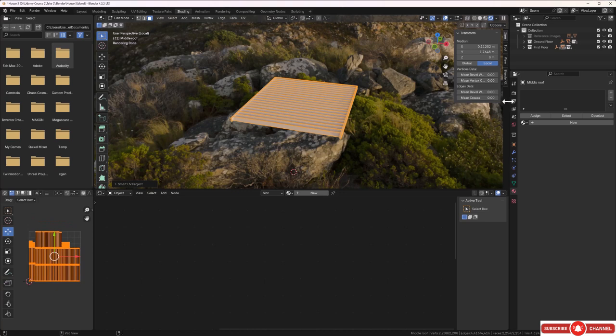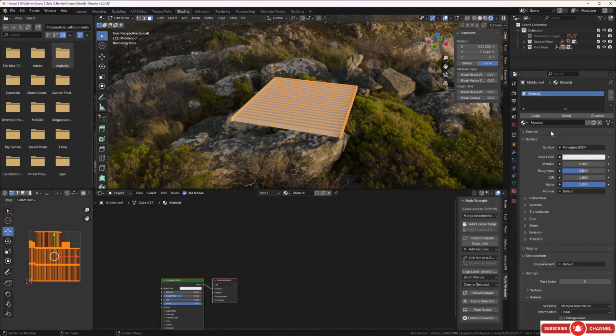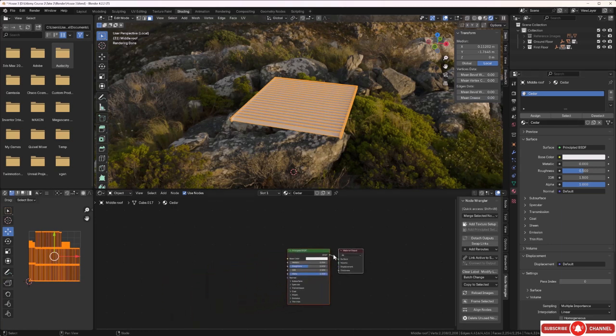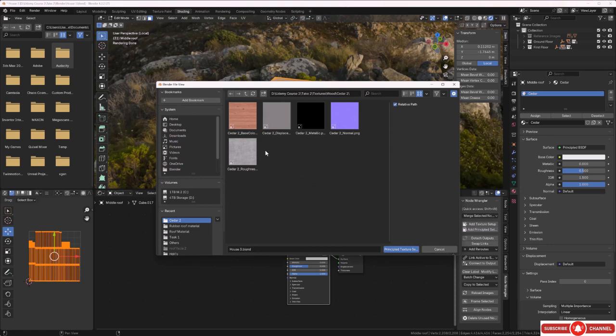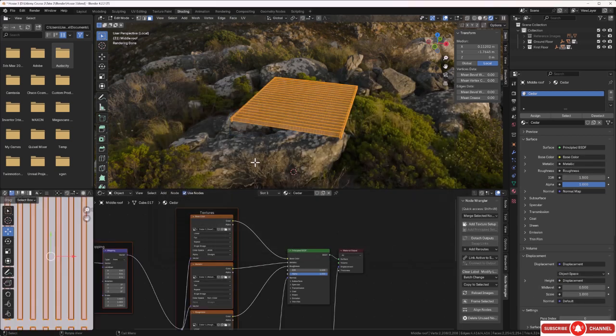So over here, go ahead and hit the plus sign, and click on New, and let's call this material Cedar. And click enter. And now let's grab our Principled BSDF, add Principled Texture Setup. Make sure that you got Cedar selected in your texture file set. So it's right there. And let's press A to grab all and add Principled Texture Setup.